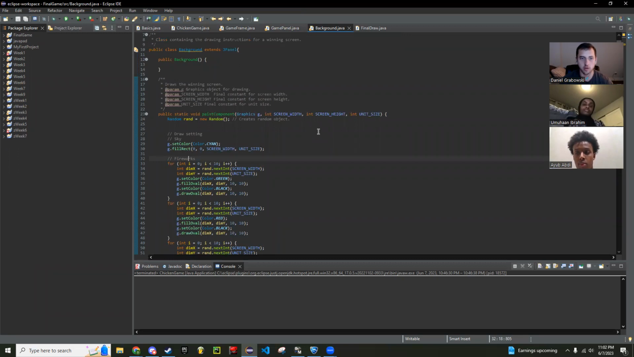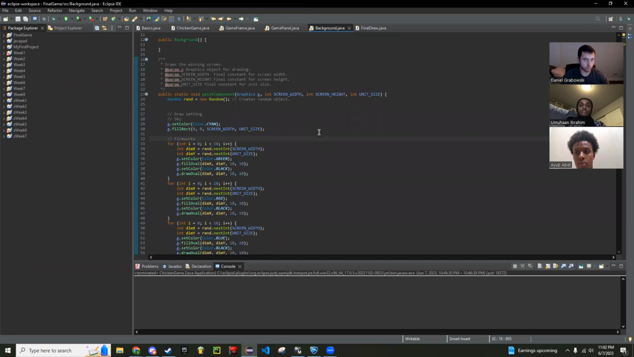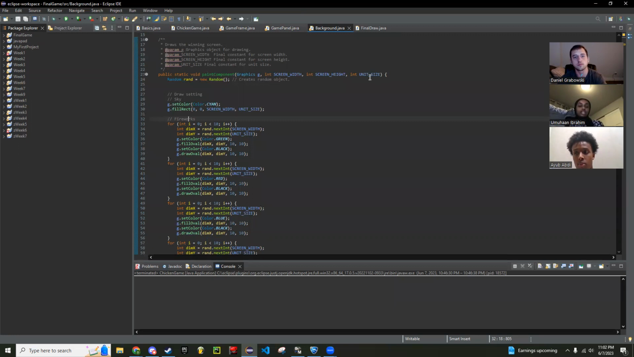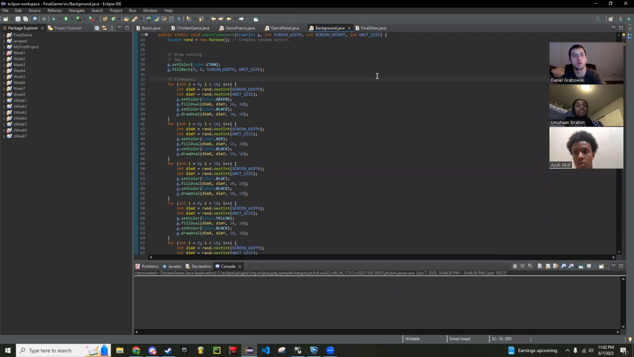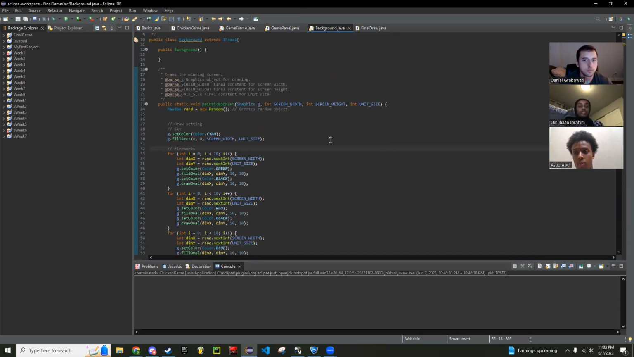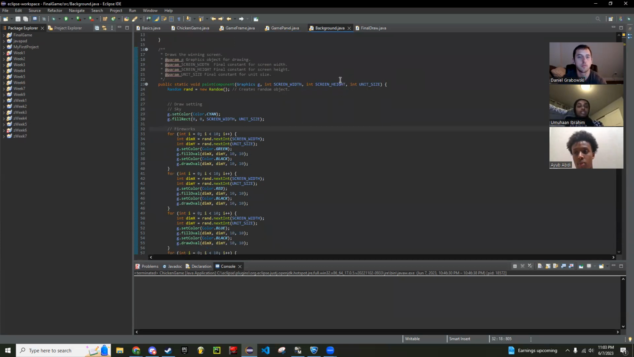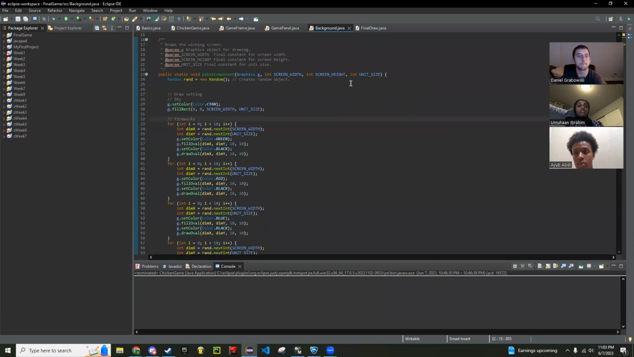So basically, the background class is defined with JPanel, and the class represents the background panel on which the winning screen is drawn. The background class has a constructor, but it is empty, so it doesn't perform any specific actions. The paint component method is declared as static, which means it can be called without an instance of the background class. It takes several parameters: a graphics object for drawing, screen width, and screen height, a final constant representing the screen dimensions, and the unit size as a final constant representing the size of the unit.